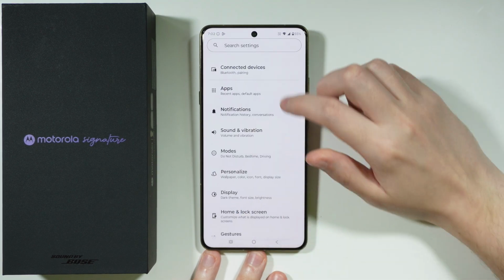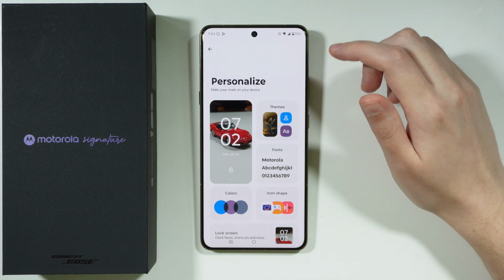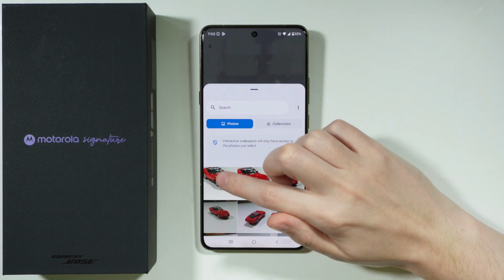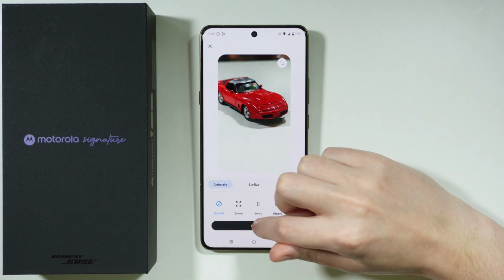Now, once we capture the screenshot, we're gonna go back and let's open settings. And let's actually start from the beginning. Over here in settings, we're gonna scroll down, of course, in order to find personalize. Tap on the lock screen and we're gonna go to my photos and we want to choose the screenshot that we just took.